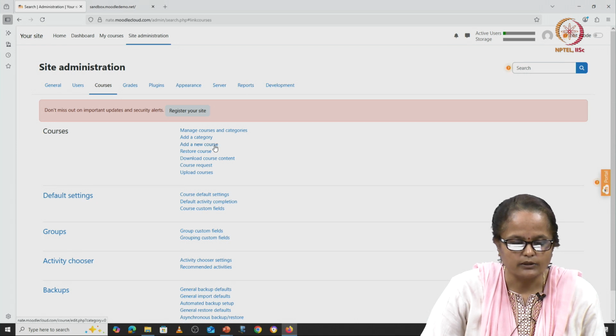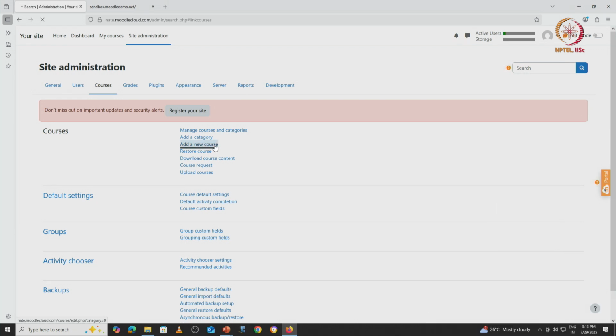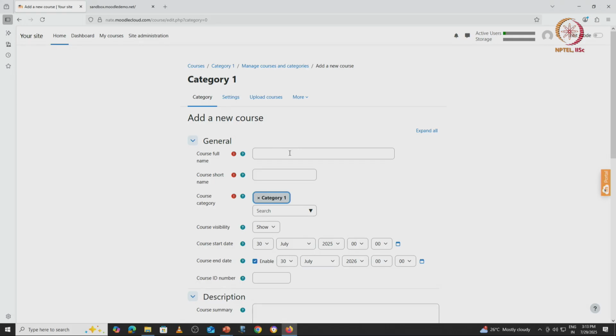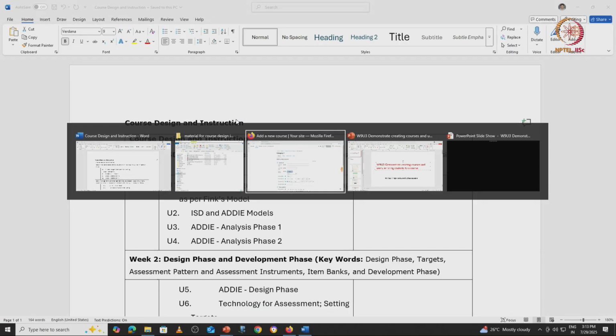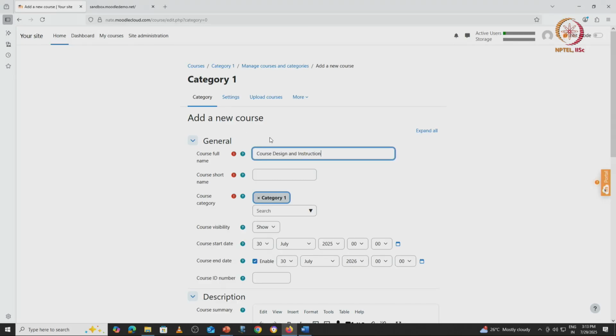We will go to this add a new course, and we have to give the details to create a course. I will create a course with the name course design and instruction. The course short name is helpful whenever a user is navigating away from the course main page and wants to come back to it. So, I am giving it as CDI, whatever is convenient and easy to remember.